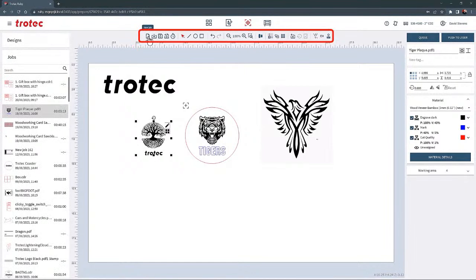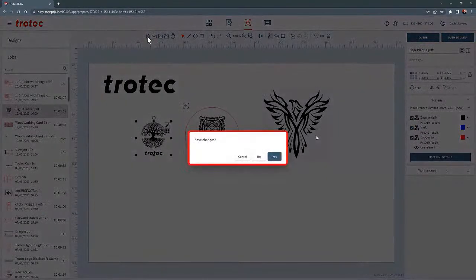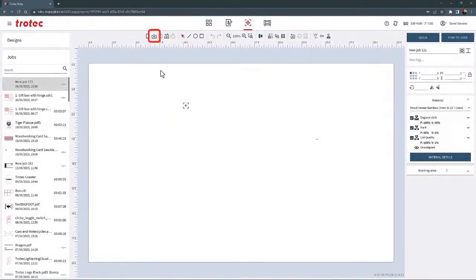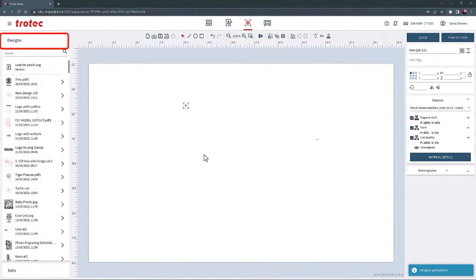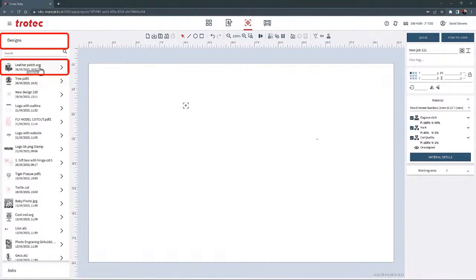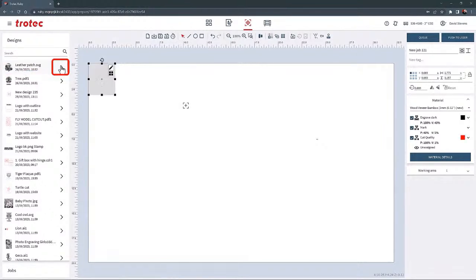The main toolbar along the top of the screen contains all the tools needed for the Prepare screen. Starting with the New Job blank page icon on the left side of the toolbar will create a new page, asking if the existing job needs to be saved. The next tool is the Direct Import button. Pressing this will allow you to import files from other locations on the computer, opening a computer folder so that files can be selected. Once opened, these files will be placed into the design list, and they can be chosen to bring them into the design screen.